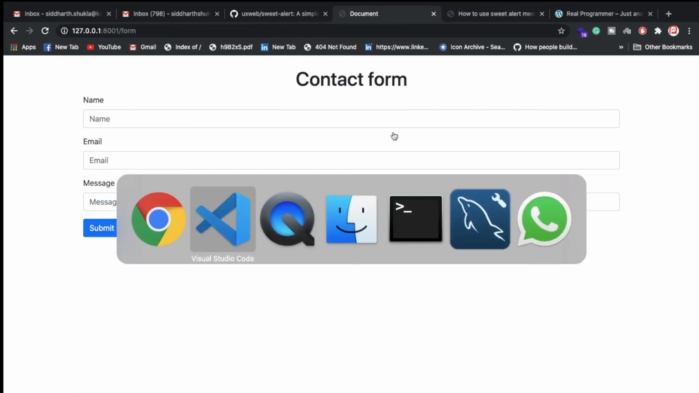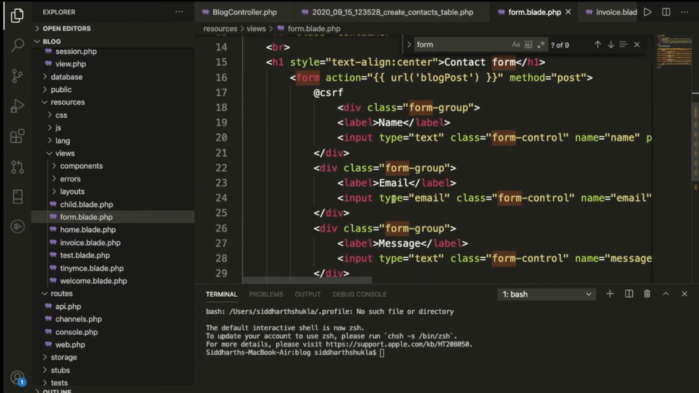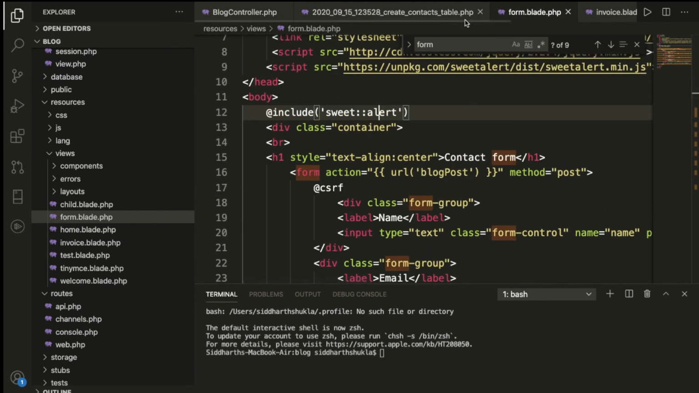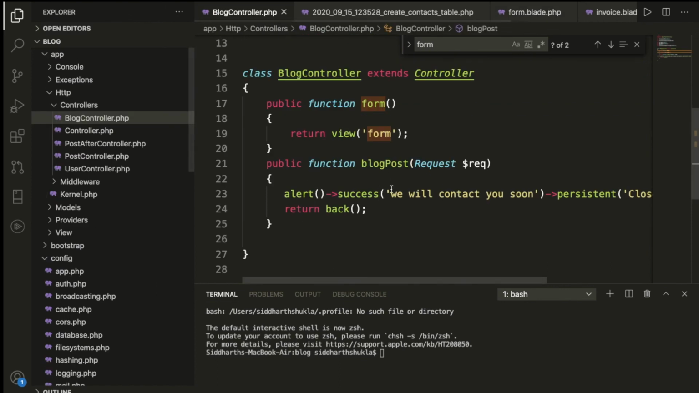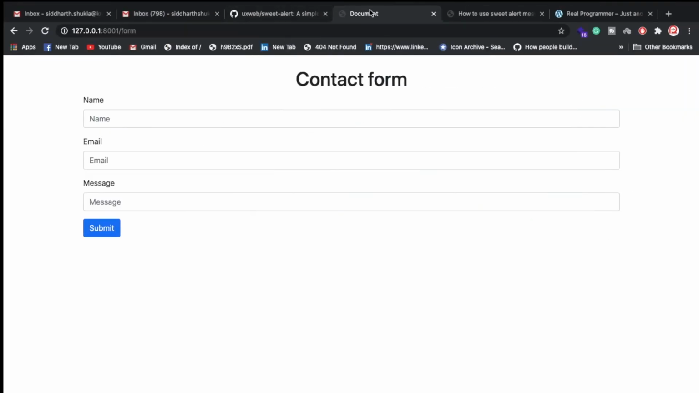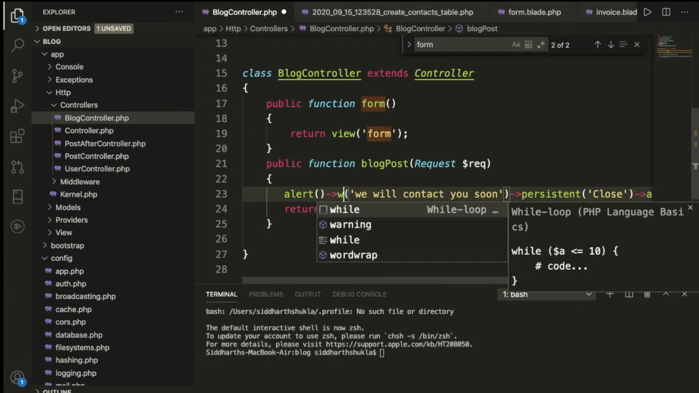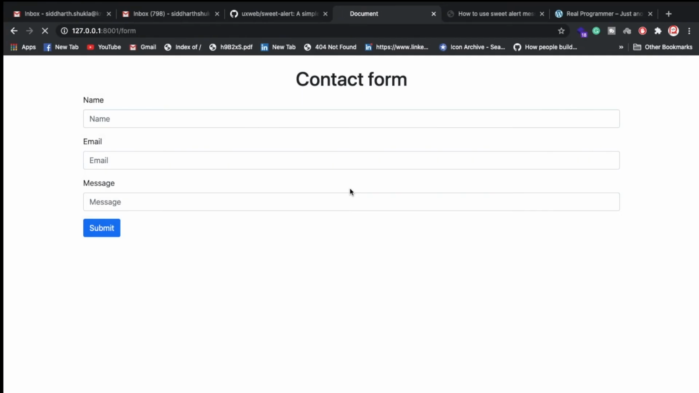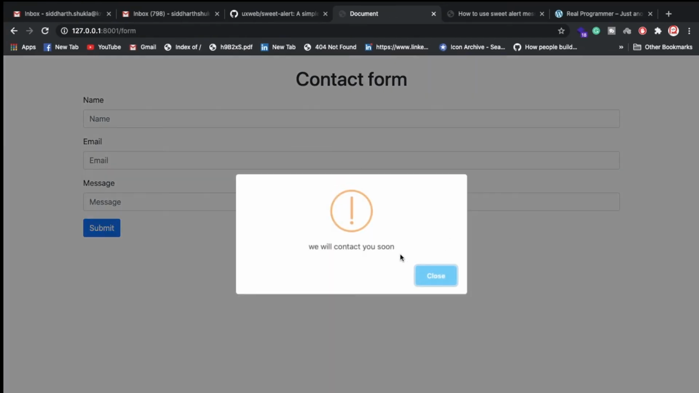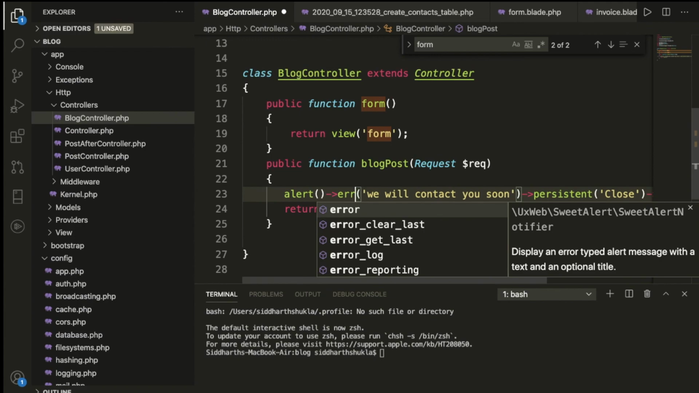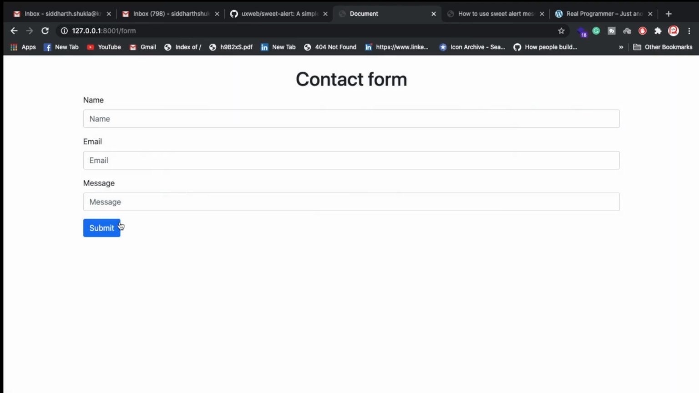Let me change the message. I'm going inside my controller. Here we have the success type, so we can write info here. Let me run this one. Yes, we have the info right now. If you want a warning, you can write warning. Let me execute this. Look, we have the warning. If you want an error, you can write error. Look, this is the process of integrating Sweet Alert in Laravel 8.